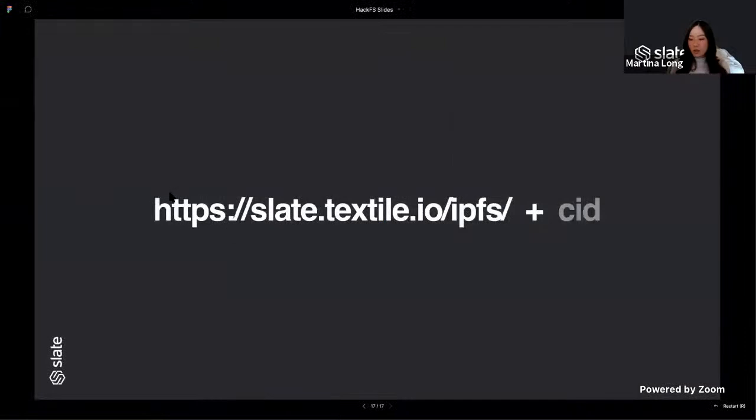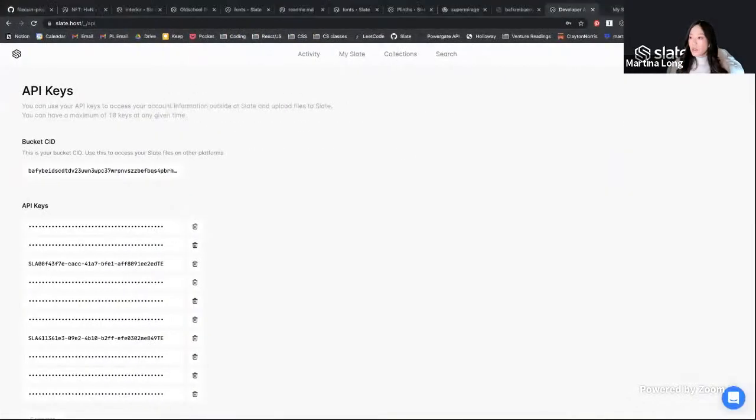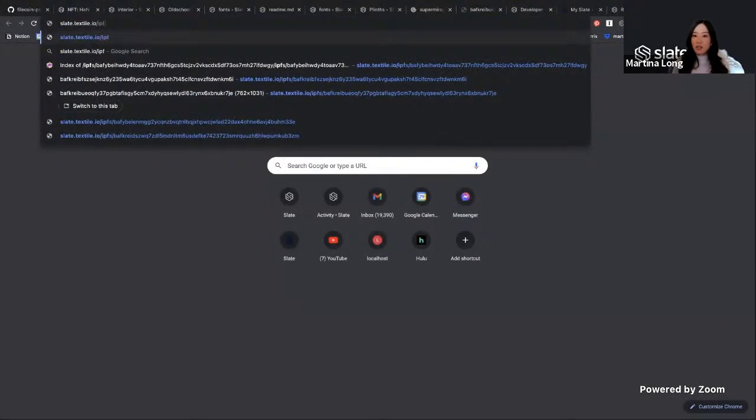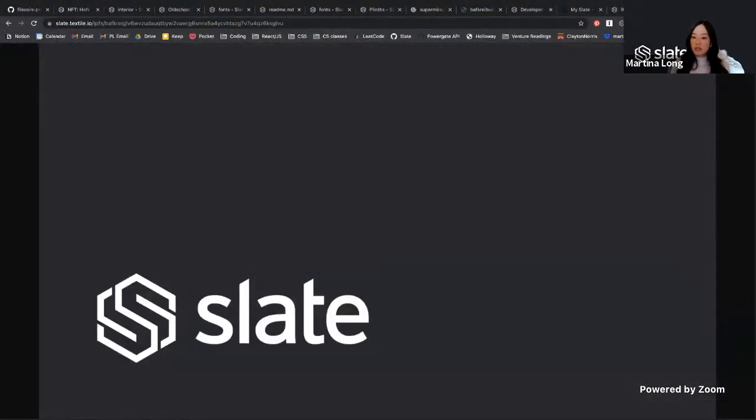So you can access it through any gateway. You don't have to use the Textile gateway, but the one we use is slate.textile.io/IPFS/ and then whatever the CID is. So we can actually do that, slate.textile.io/. And here we go.